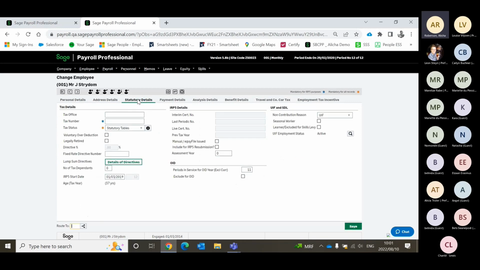Statutory information, which is mainly just the tax tables and the UIF status that you will capture in here. Everyone, or 90% of the employees, will be statutory tables, which is sources tax tables, but you can also select other options. So maybe if they don't pay any pay-as-you-earn, if they're independent contractors, directive percentage, and so forth. But mainly, most of them will be statutory tables.